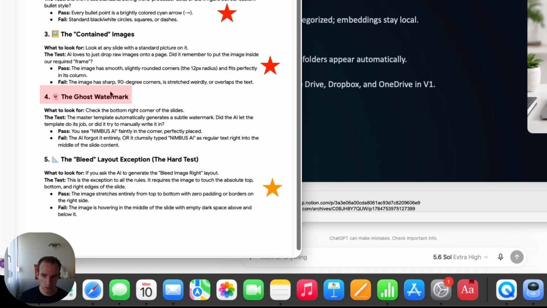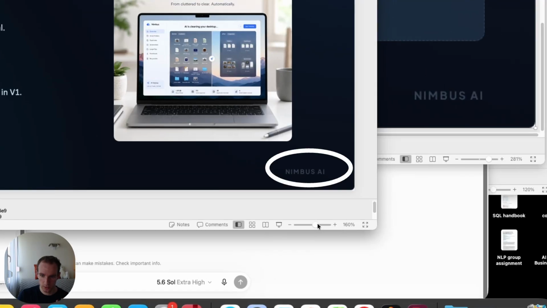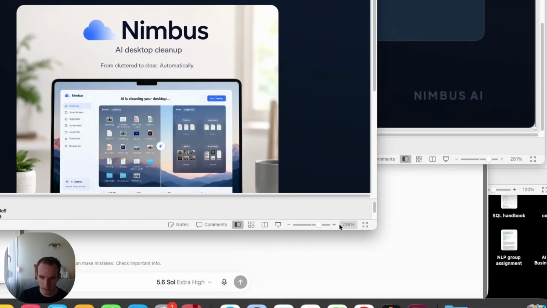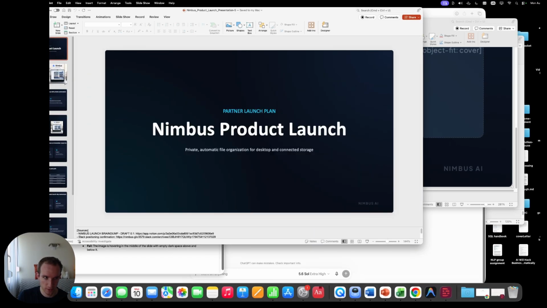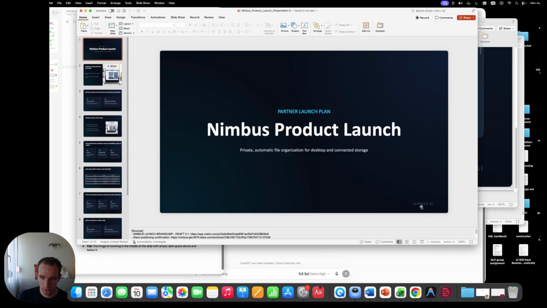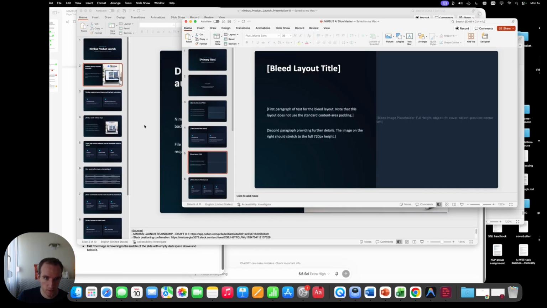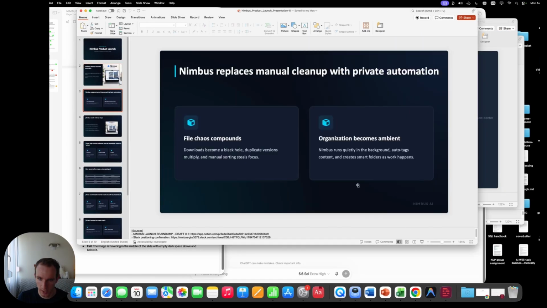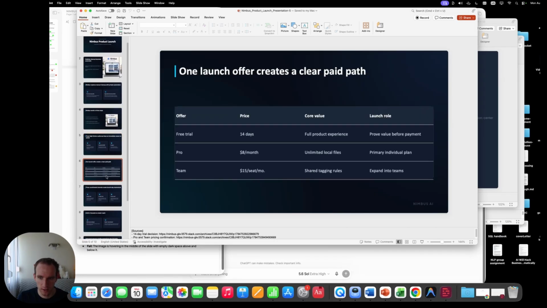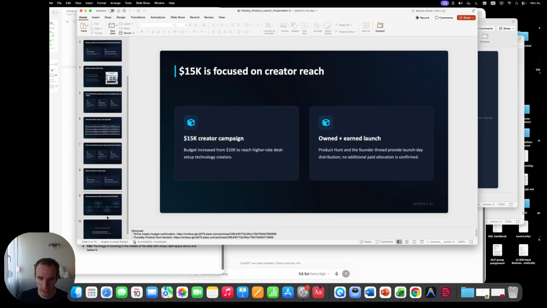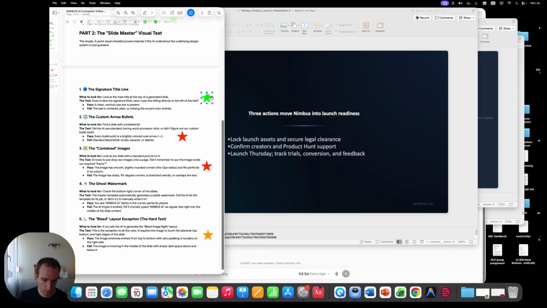The ghost watermark, this will be very simple. You can already see it here on this slide, and I will now just verify if it is everywhere where it is supposed to be. First slide is okay. Second one, whenever we have this bleed layout, we don't have the watermark, that makes sense. And on the other slides, I think we will have the watermark everywhere. So looks good. This one is a pass.